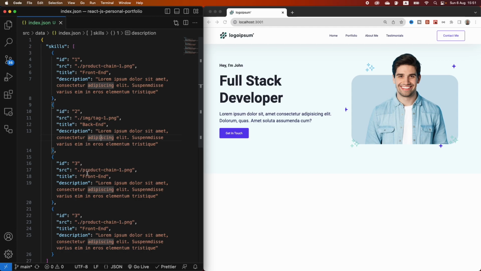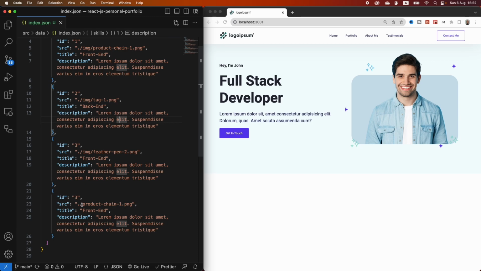The third ID, the source here is gonna be, let's see, image slash feather dash pen dash 2. I think we forgot the image in the top here. We did indeed, image slash. Okay, save that. Should be slash image slash product chain. And same for the fourth one. Change that to 4.